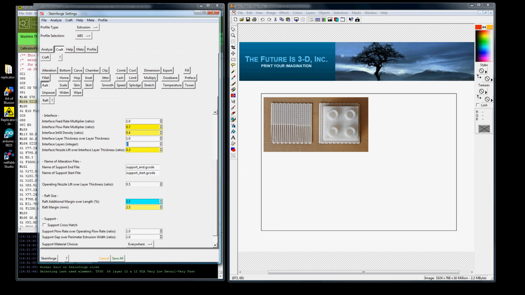So the interface is the second, upper part of the raft that is in contact with the printing object. It is usually denser than the base layer and usually thinner. Interface layers are printed rotated 90 degrees to the base layer, but they are all on top of each other. They form a grid with the base layer but not with themselves.